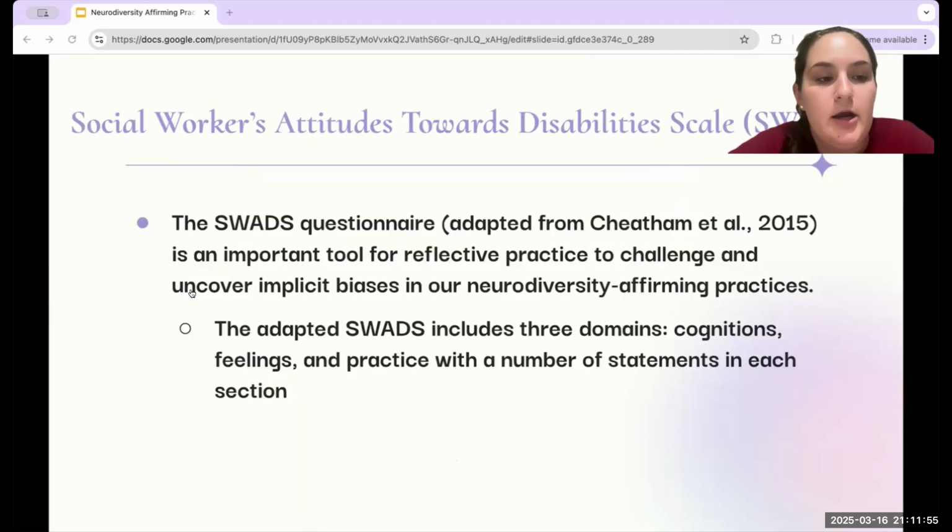So now I'll be talking about the Social Worker's Attitudes Towards Disabilities Scale, the SWODS questionnaire. It is an important tool for reflective practice to challenge and uncover implicit biases in our neurodiversity affirming practices. The adapted SWODS includes 3 domains: cognitions, feelings, and practice, with a number of statements in each section.